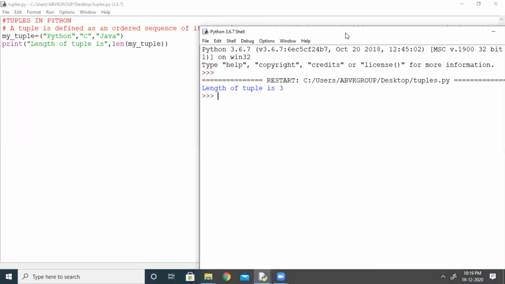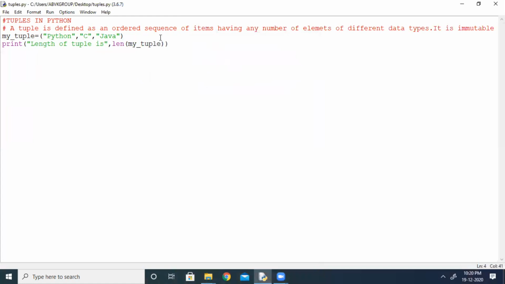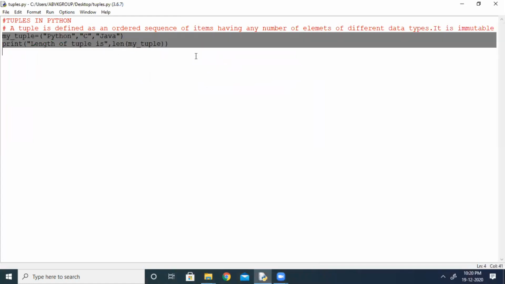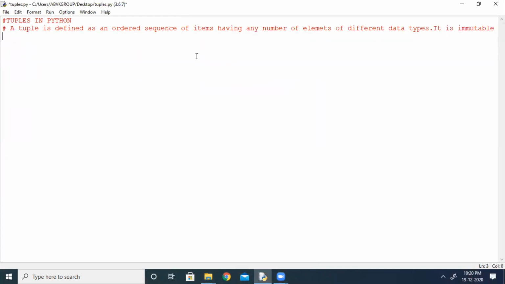Now we will move to the next function. What is the next function? The next function is max and min functions. Suppose I want to check what is the maximum value in a tuple or what is the minimum value in a tuple. Also, we will see sum functions in a tuple and sorting functions in a tuple. For that, I am going to declare a tuple with numbers. This is the tuple with string values. I am going to declare a tuple with numbers, and we will use all these functions there.